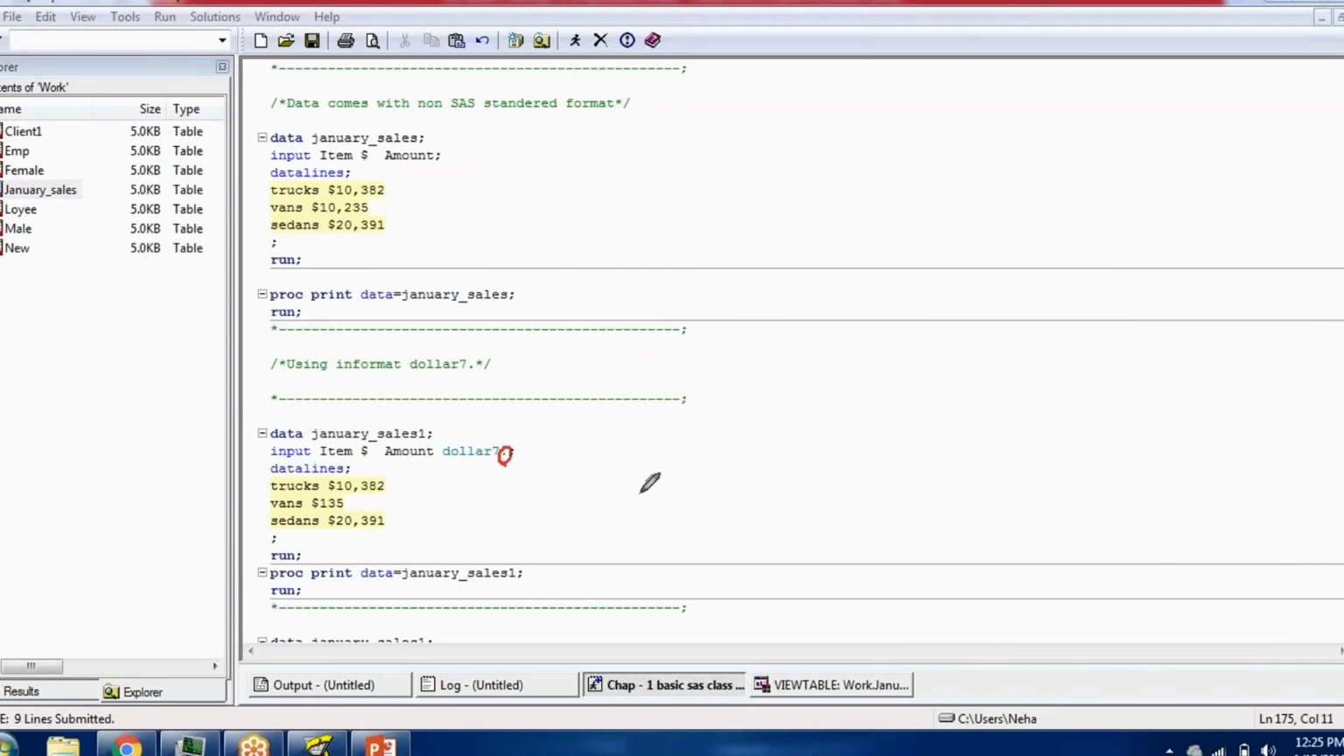We need to define the dot. If I do not define the dot, what happens? SAS feels this is the third column. We have the first column, we have the second column, and SAS will feel it is the third column. But if I define the dot, SAS understands no, it is not a column. It is the informat for the previous column. Okay.